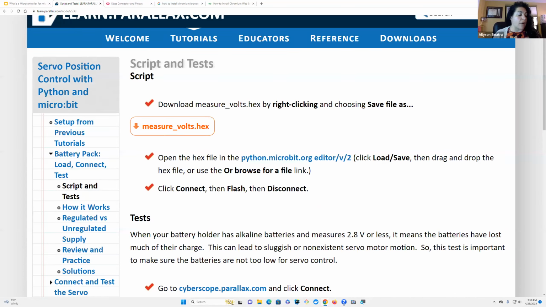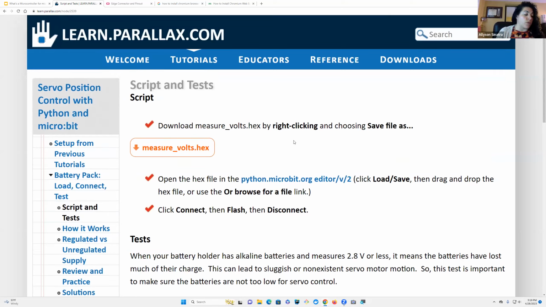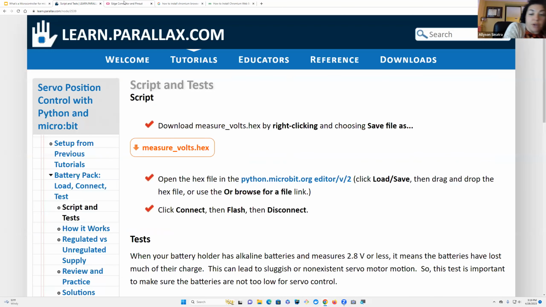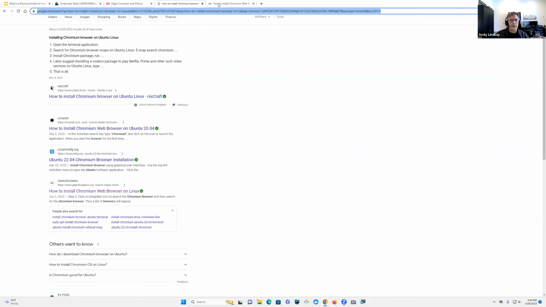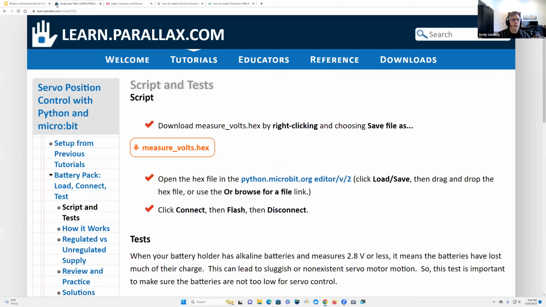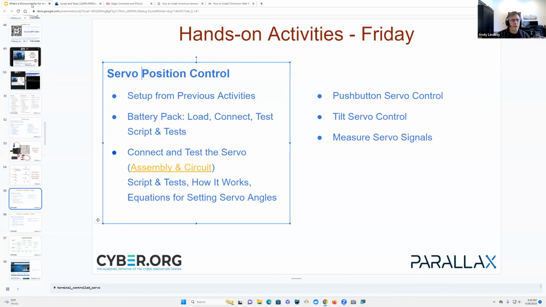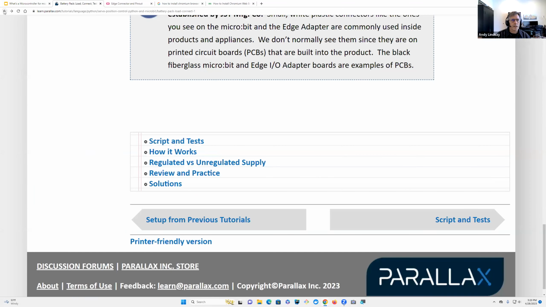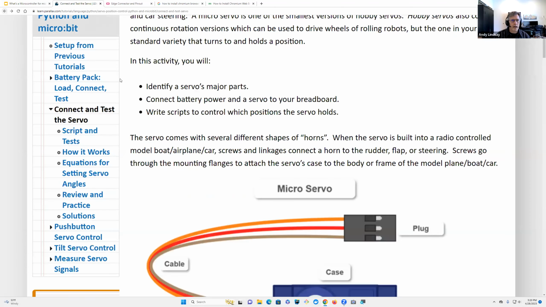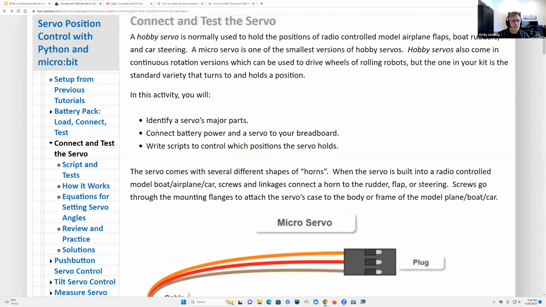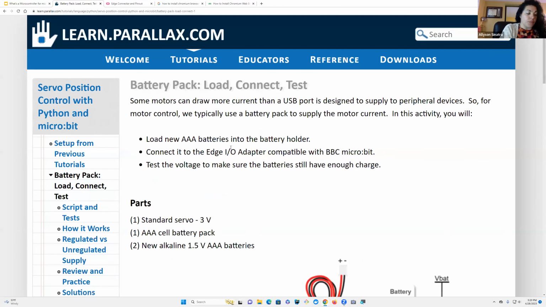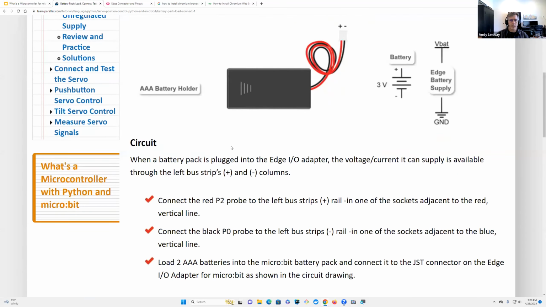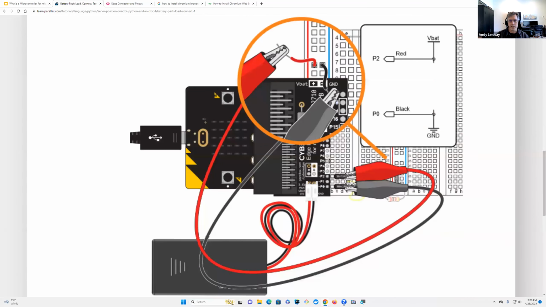One second. On the bottom, which one is the black and which one's the red? Since we're just measuring, it won't matter, aside from that you'll get a negative measurement if you have them reversed. But the black alligator clip should be connected to P0, and the red alligator clip to P2.